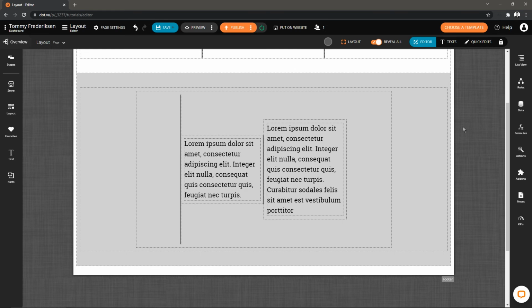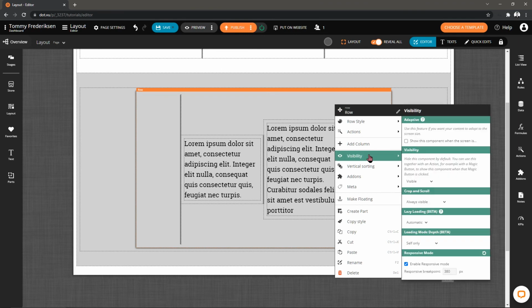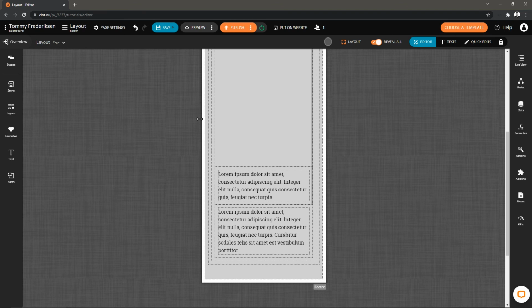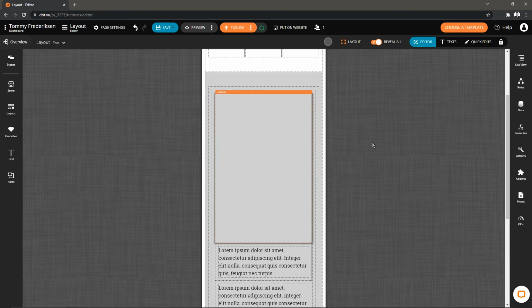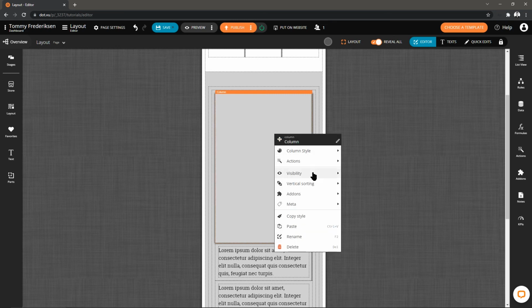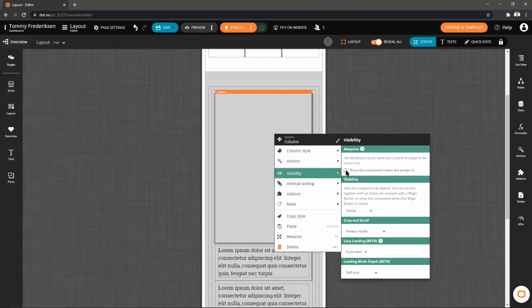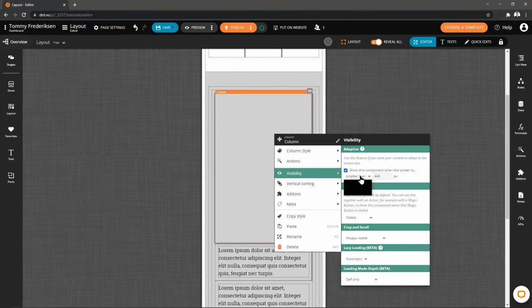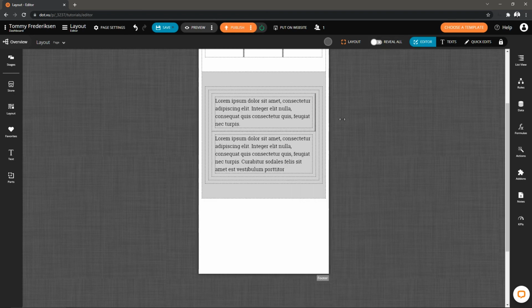You can control the breakpoints in a row by right-clicking the row and going into visibility. Here you can set a specific breakpoint for all of your columns. Now when you resize the page, you'll notice that at 500 pixels, the columns will break. To get rid of the minimum height column, you can right-click the column, go into visibility, and say that you only want to show this component if the screen is bigger than 500 pixels. If we turn off Reveal All, you'll see that you have a responsive layout.